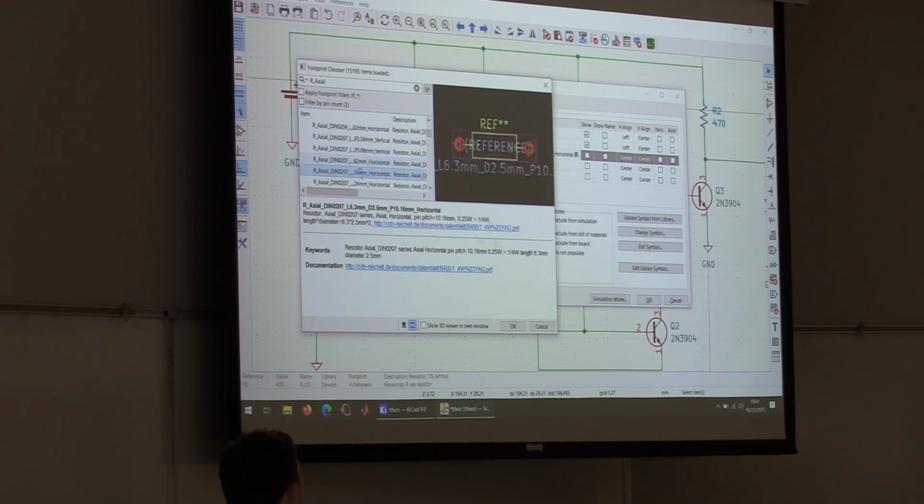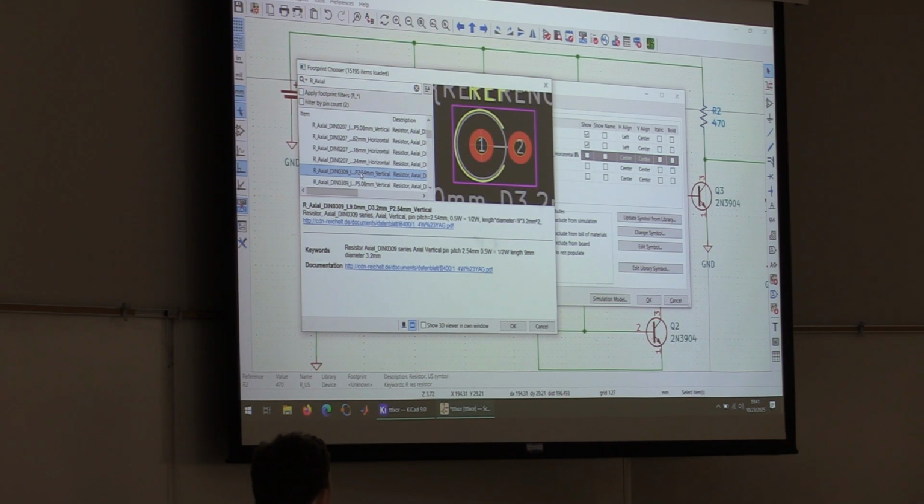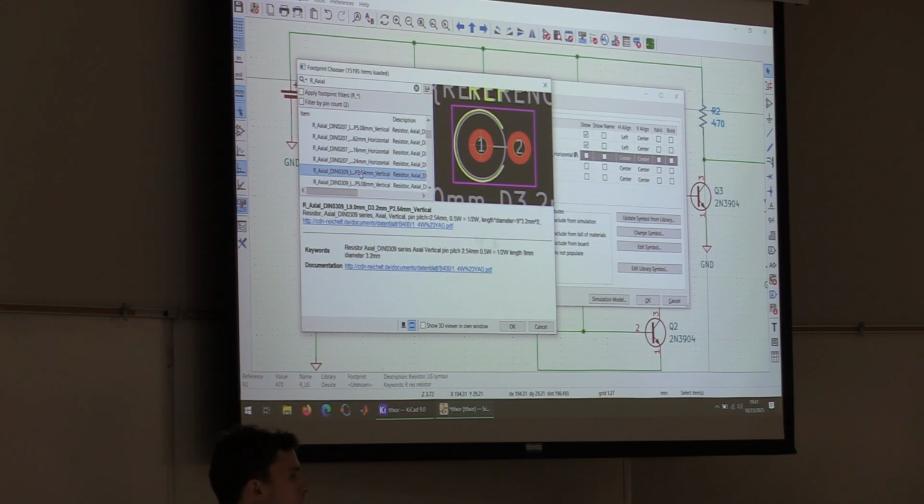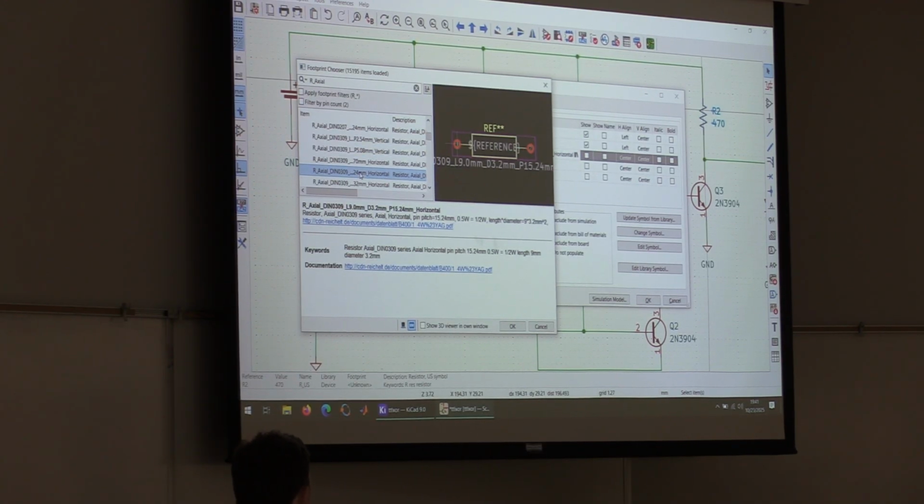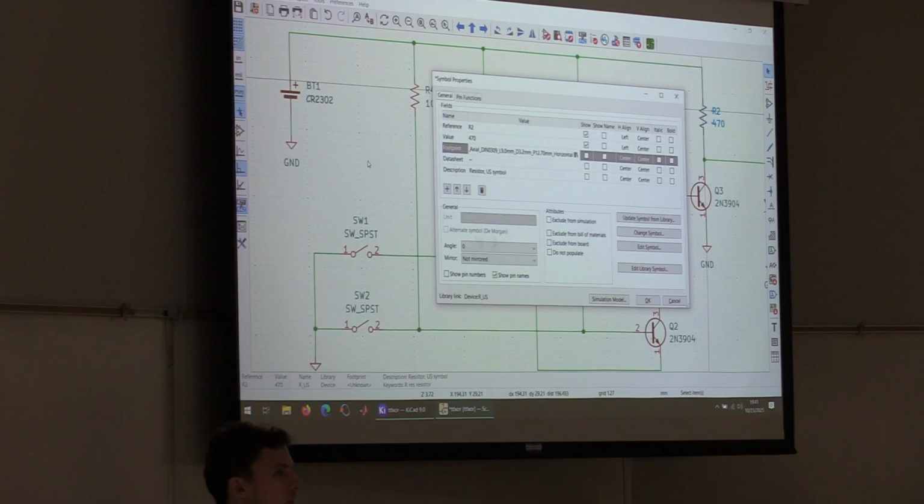And in this case, it is DIN 0309. So that's the package name. And it'll be the 70 millimeter horizontal or the 24 millimeter horizontal. I'm going to go with the 70. Seems to be small but decent.